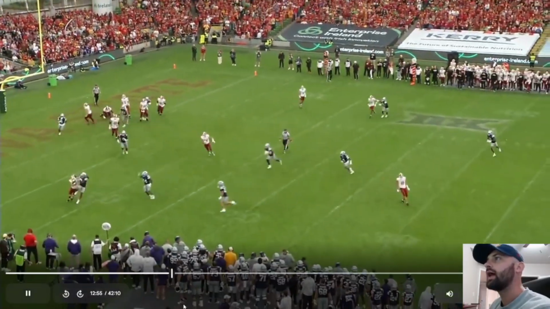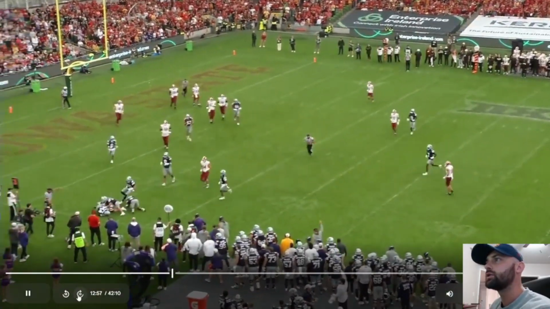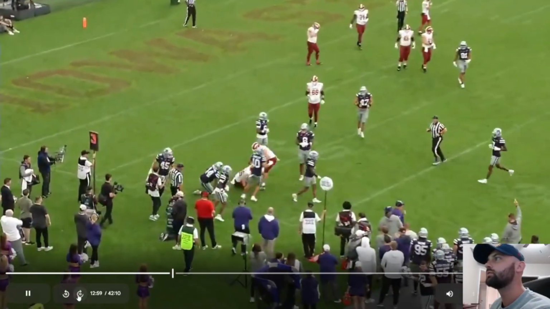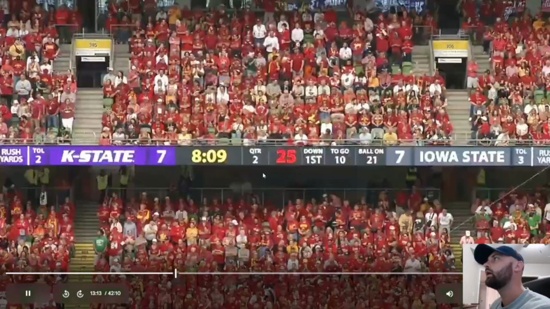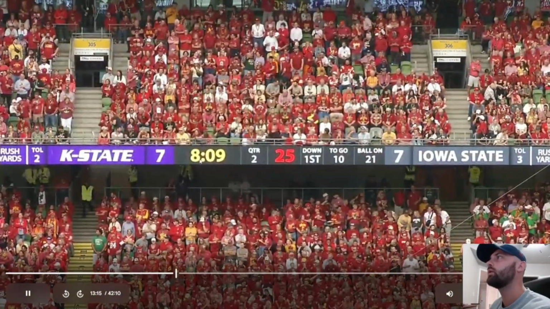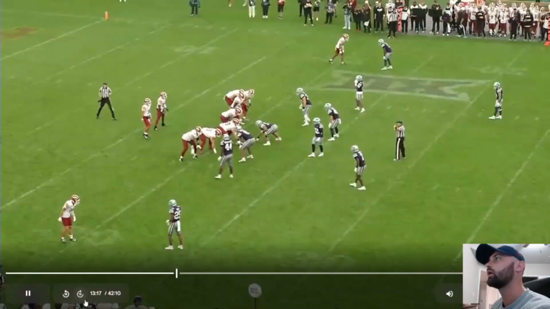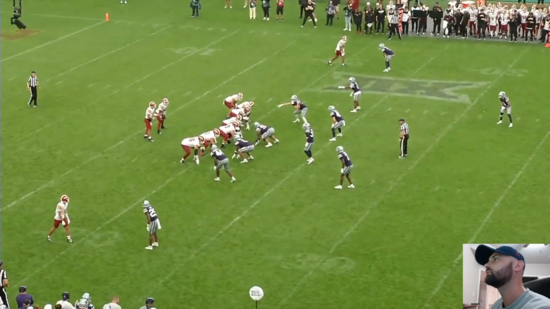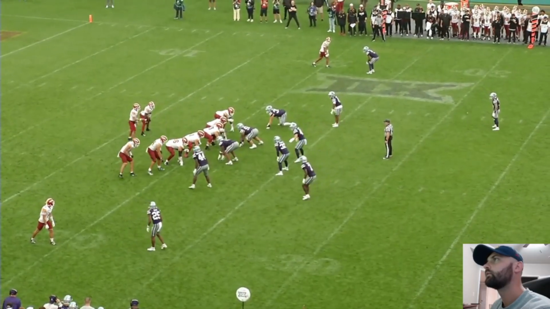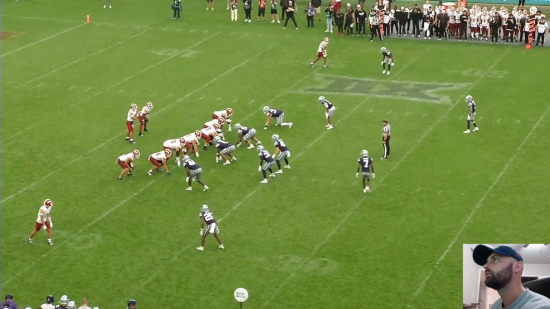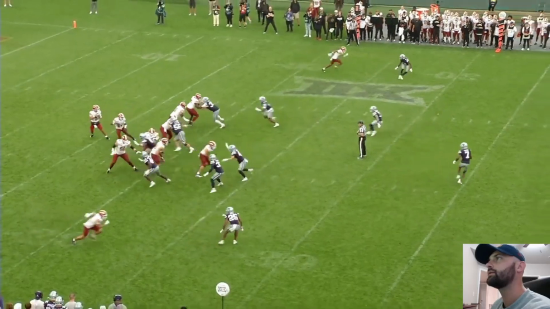Just a quick throw in the flat here. I mean, Hansen does a good job to power through the first defender, but ultimately they end up punting. So they're going to get the ball back here. 1st and 10 on their own 21 with 8 minutes to go in the second quarter. They shift the formation to the right. The tight ends come over.